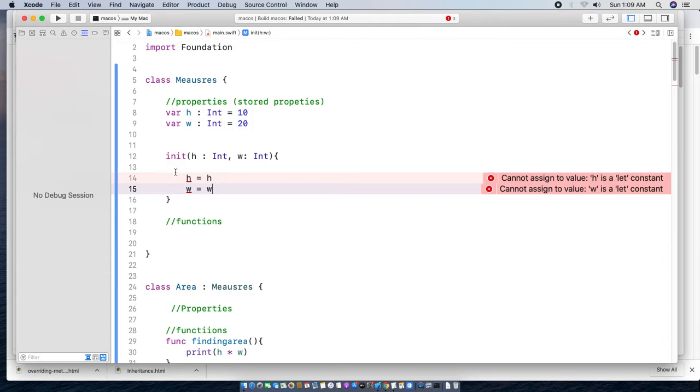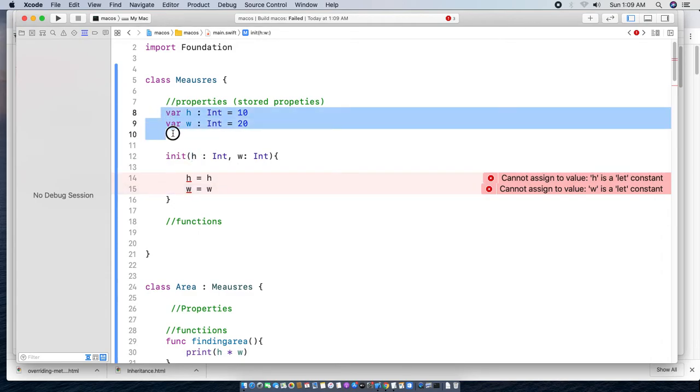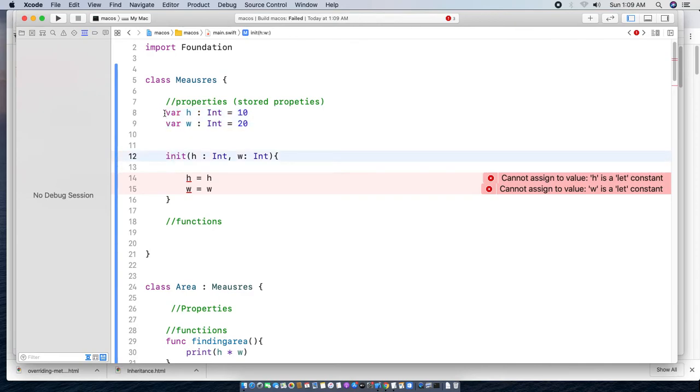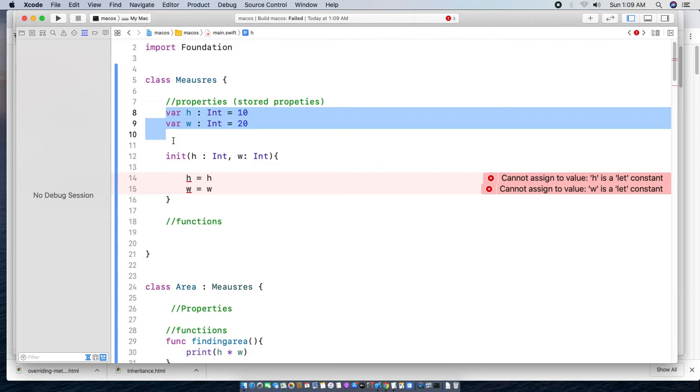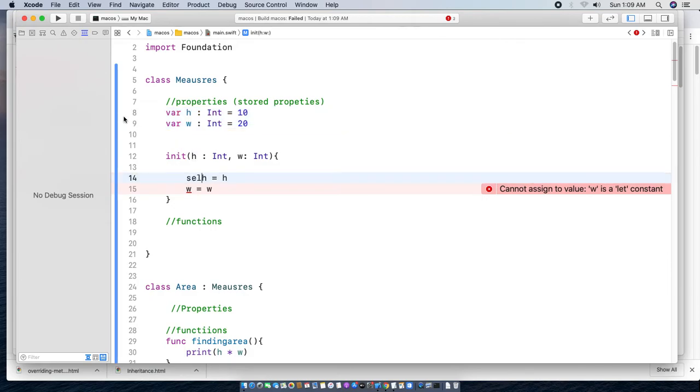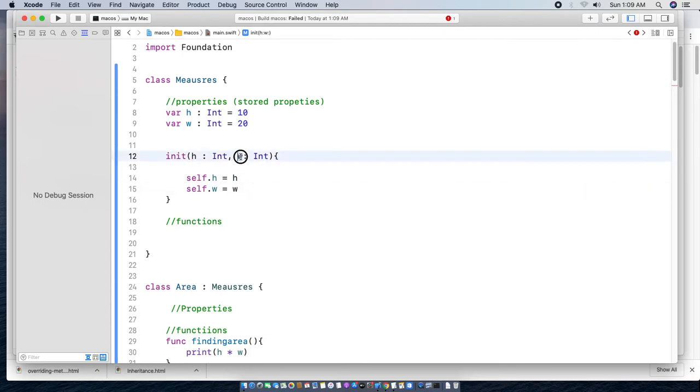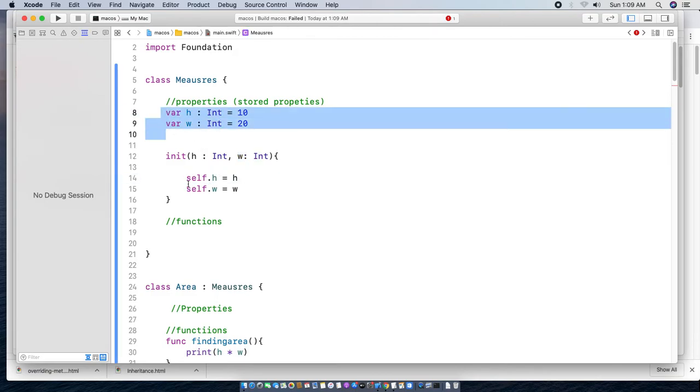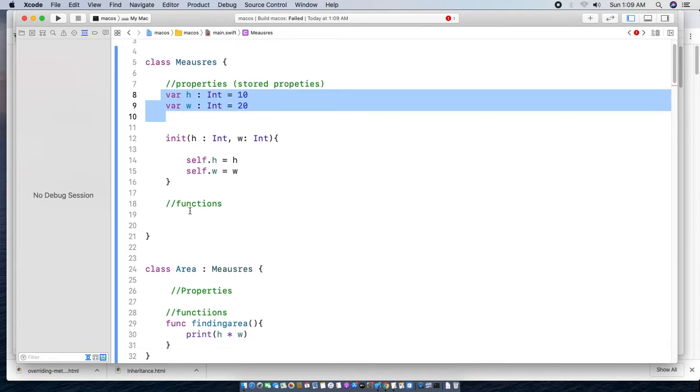Means that we need to separate this parameter and the stored properties. If we want to point out the stored properties, we need to use the self keyword before that h. Here self.h means it is representing this stored property. Self.w means it is representing this stored property. This h means this function parameter. This w means this function parameter. These are pointing to the stored properties. That's it. Understand? Okay. This is a very important point also.